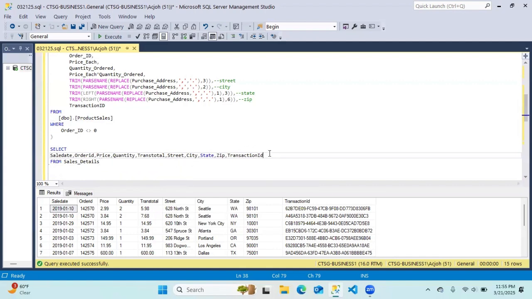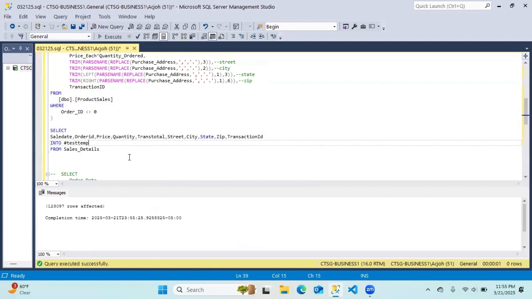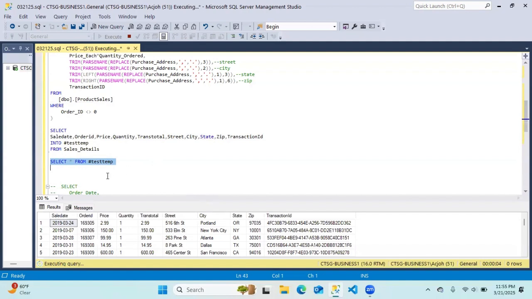But just for visual representation, we are going to do this. We're going to select all of that into a temp table. We're going to call it test temp. Okay, we can go ahead and execute that. So now, let's look at it. And then we can take this and flip it into whatever we want. Okay, so this is one example.